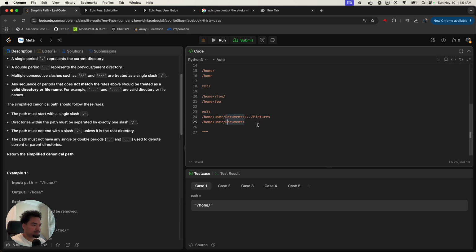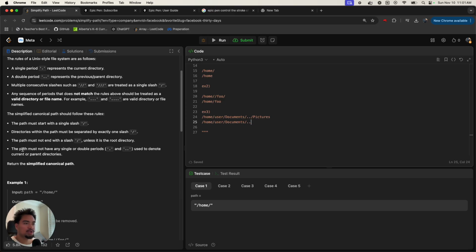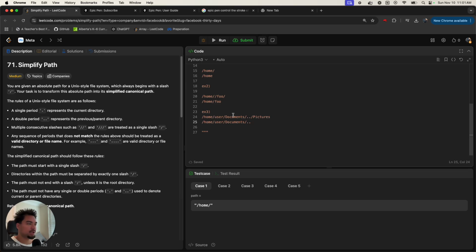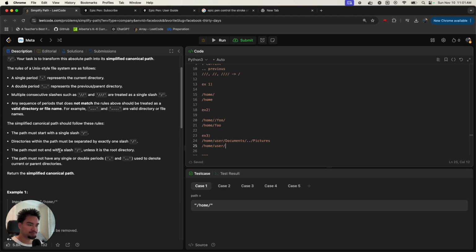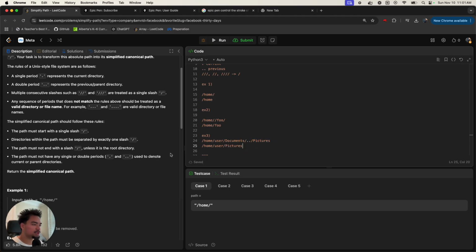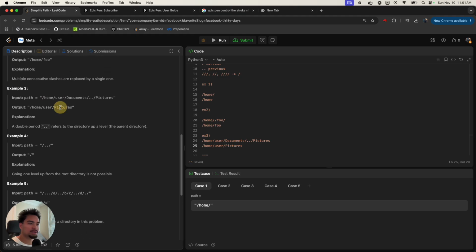Let's see. Once we get documents and then we do double dot, we know that double dot means we need to go back a directory. A single dot means you stay in the current directory. So if it was a single dot here, we'd just stay in the current directory. But since it's a double dot, we need to move back one directory. And finally, when pictures comes, we add that, and that is the final result.